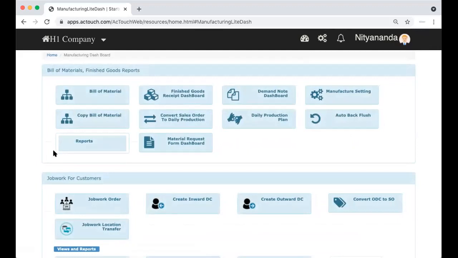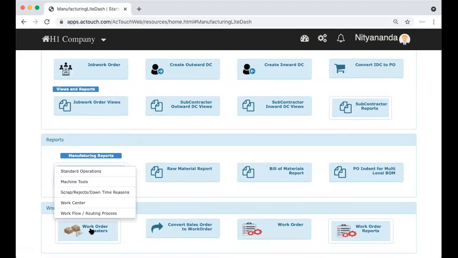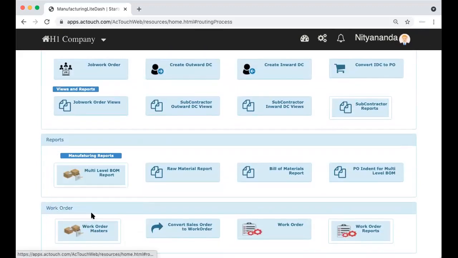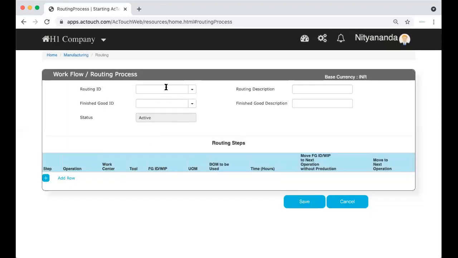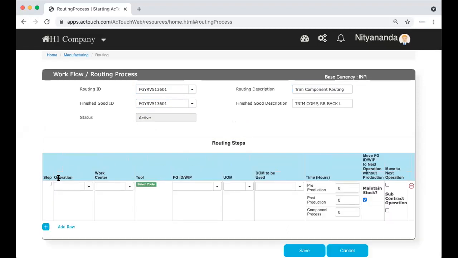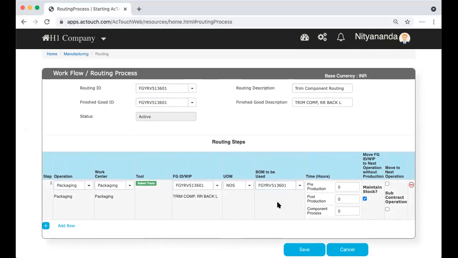After that, you have to define a routing. Routing basically talks about the multiple sequence of operations that you are going to do. Since I already have a finished good, I'll just pick that up and add a description of what I'm going to do here. Under routing operation, you say what the first operation is going to be. Here I'm taking the packaging operation, this is the finished good, and this is the bill of material I'm going to use.